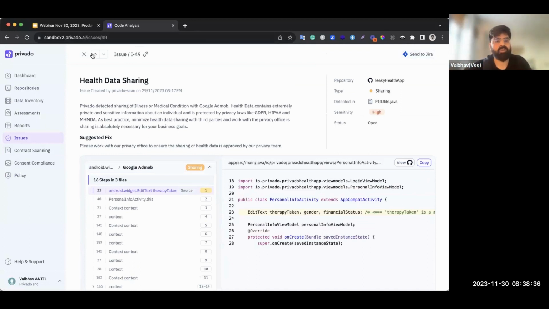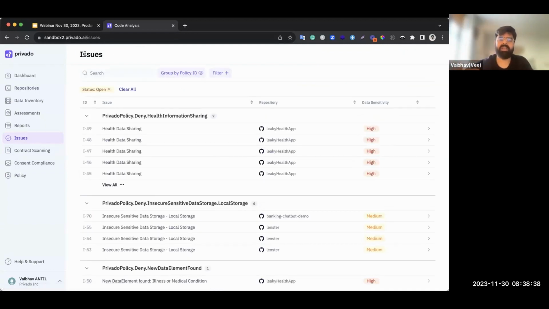You can basically click here and send this issue to Jira, assigning it to the engineer automatically. So when you start in Privado, not only do you get the initial visibility in your data map, but you also get a product by product gap. Every product might have some privacy issue which is violating your policy. We give you that insight, and then we make it very easy for you to send it to engineers automatically.